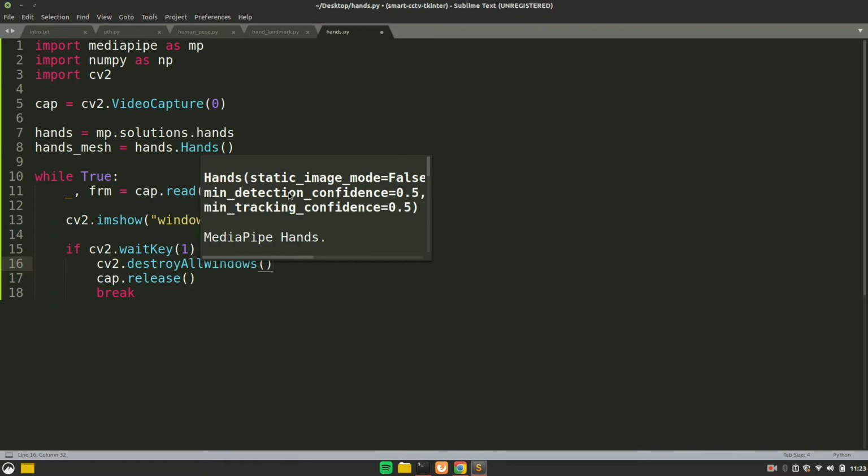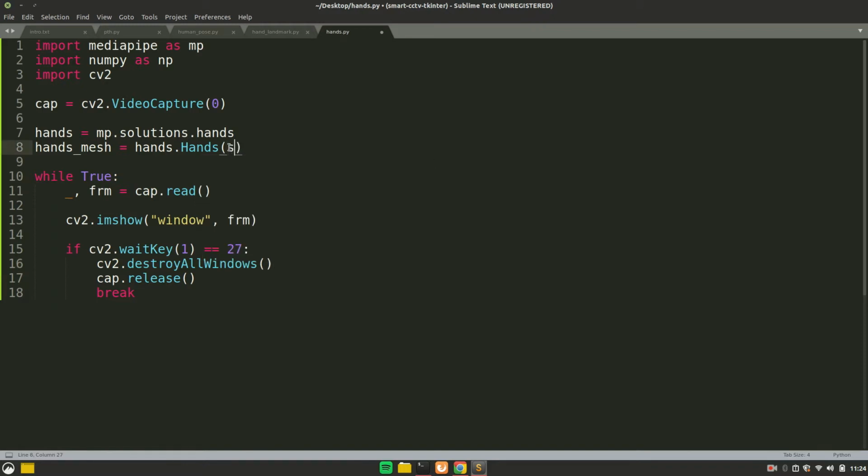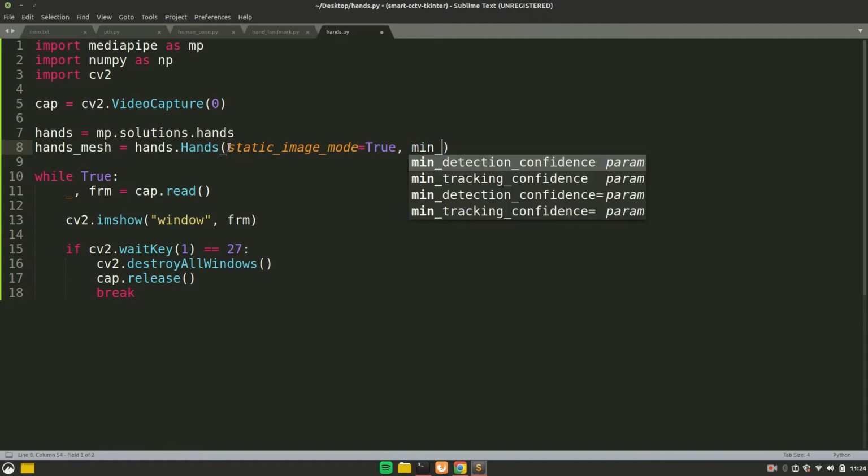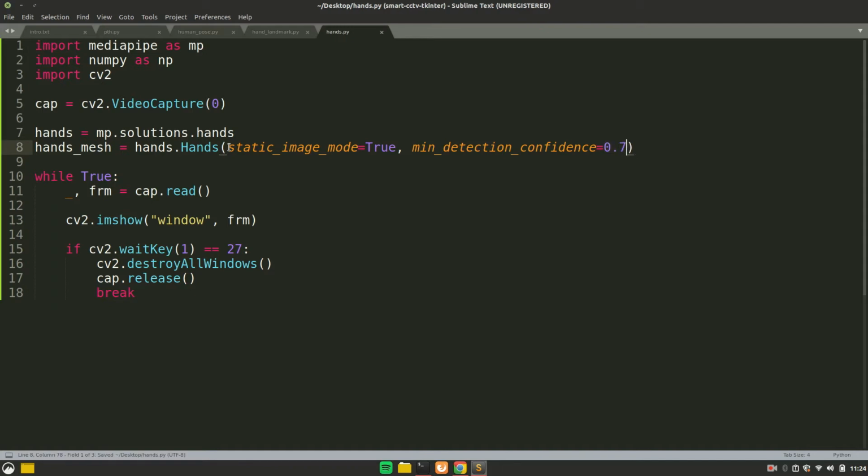The minimum detection confidence makes sense: it is the confidence threshold, meaning if the confidence is greater than this 0.5, then we will consider it a successful hand detection, otherwise we do not consider it a hand. One thing I am going to set is static image mode equal to true. This will take more computation, but at the same time it will give better results. Another thing I want to change is the minimum detection confidence. Let's change this to 0.7 for better results. Okay, so this is it for now.